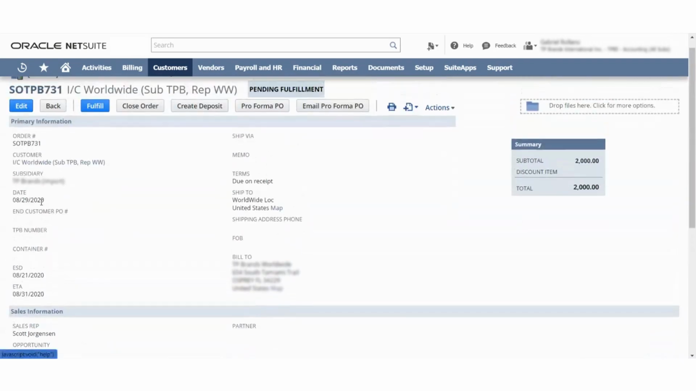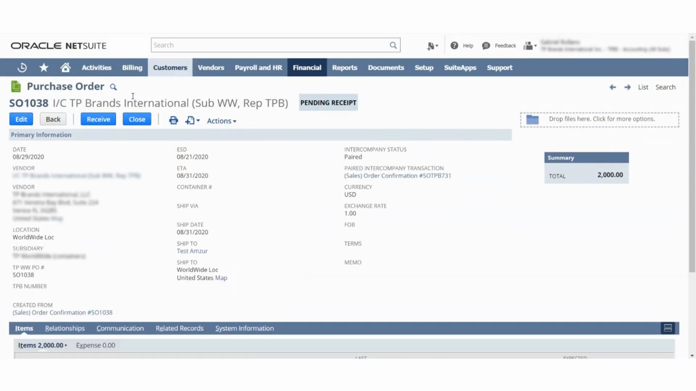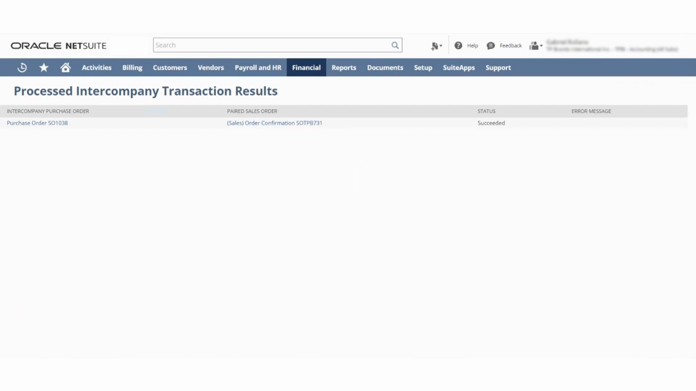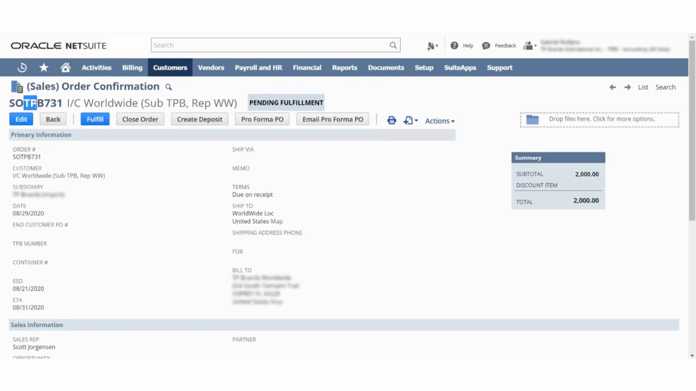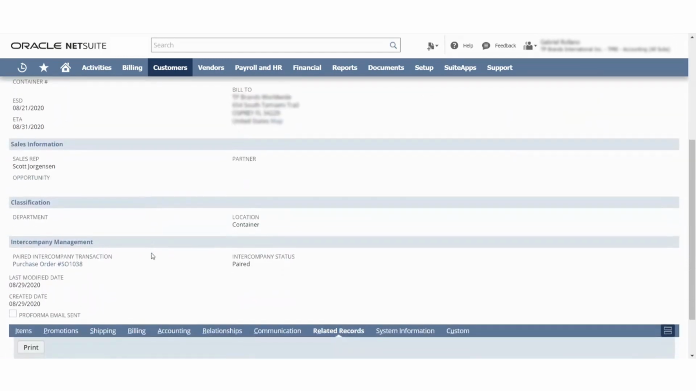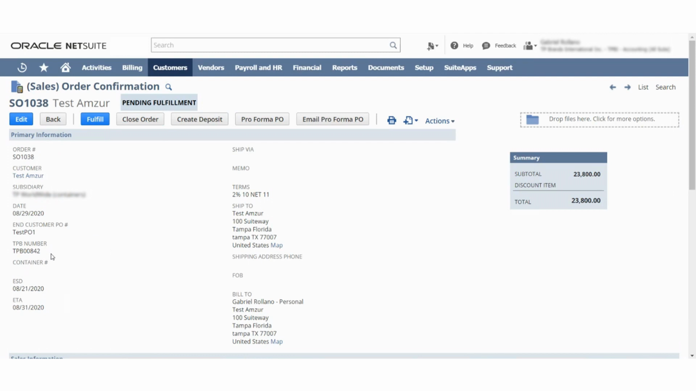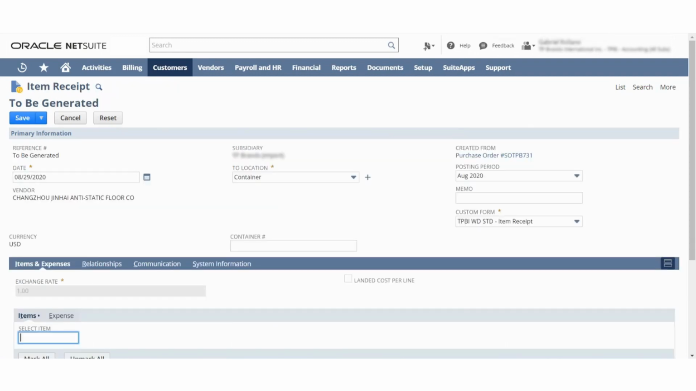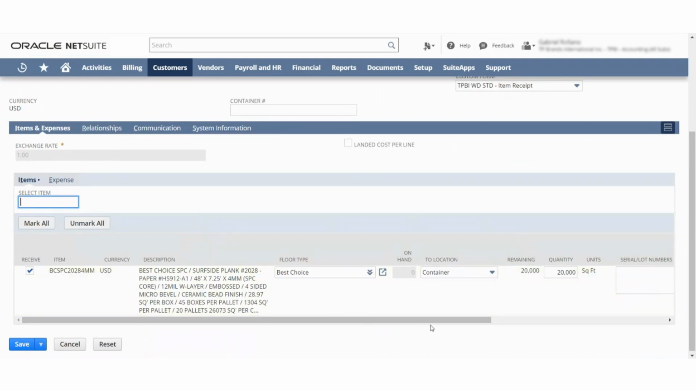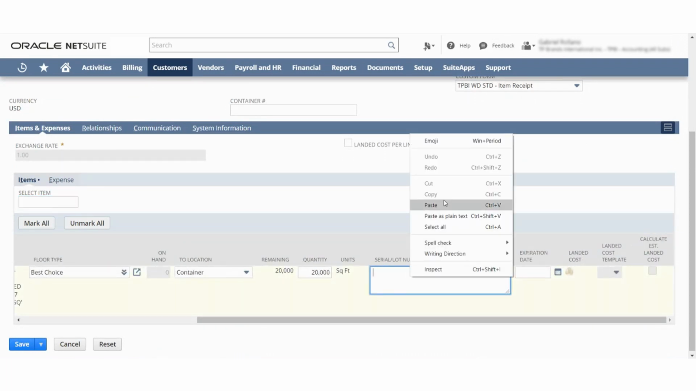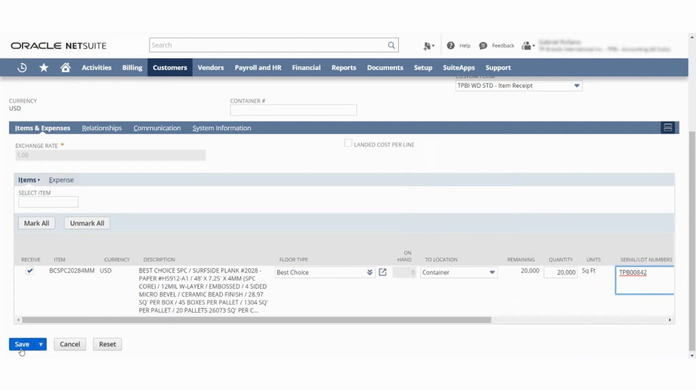I think we're doing the TBP number, correct? I want to make sure I have the correct TBP number. Sorry about that. The TBP number is TBP00842, and that's what we're going to use for the whole transaction process. So this is the item receipt. This is TB Brand Imports receipt from China, and you'd go in here and drop this in. You say the amount that you're receiving, the full 20,000, and you hit save.